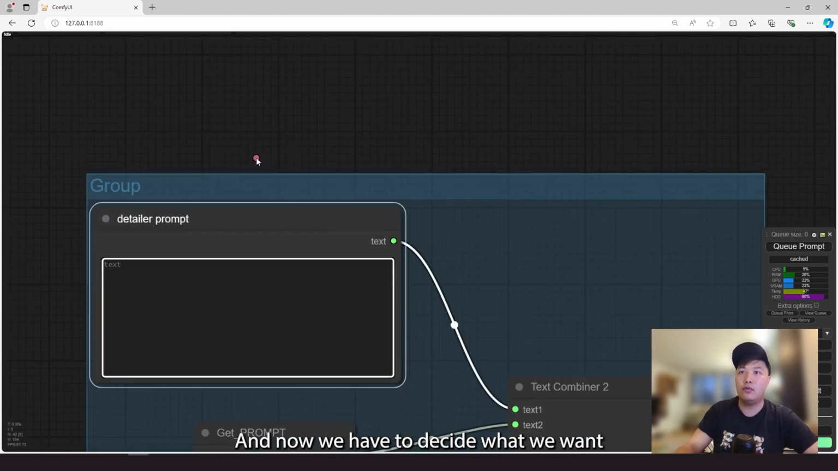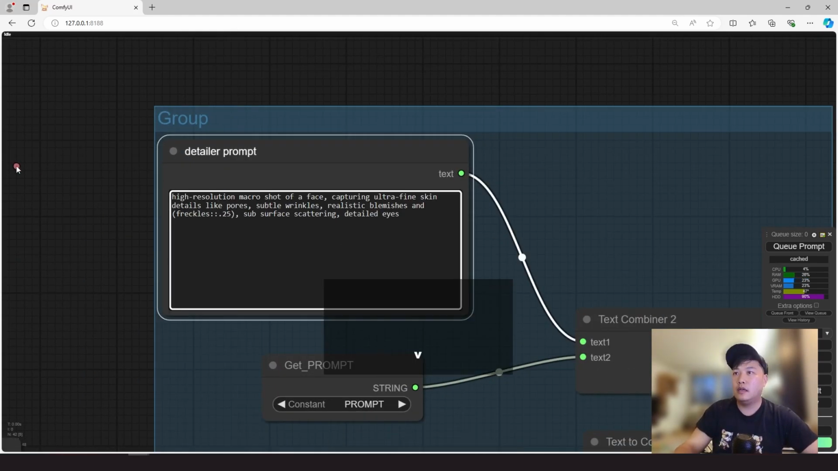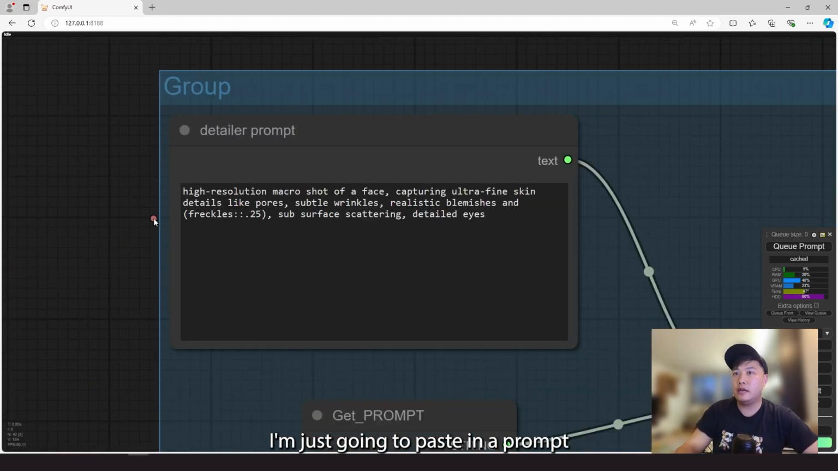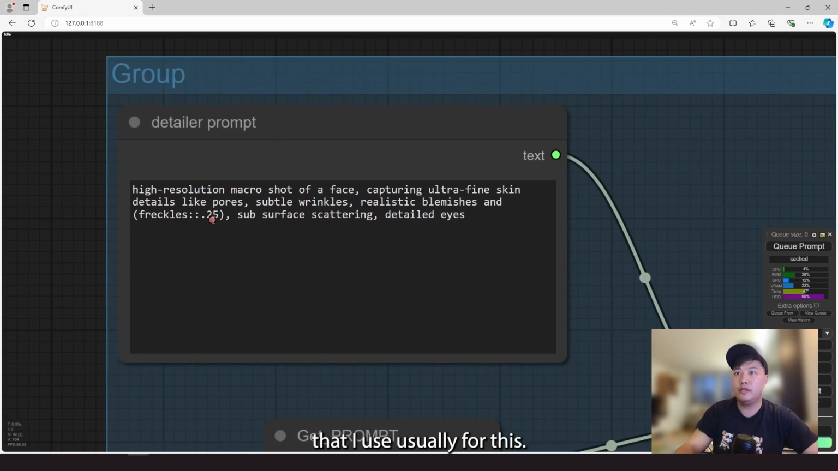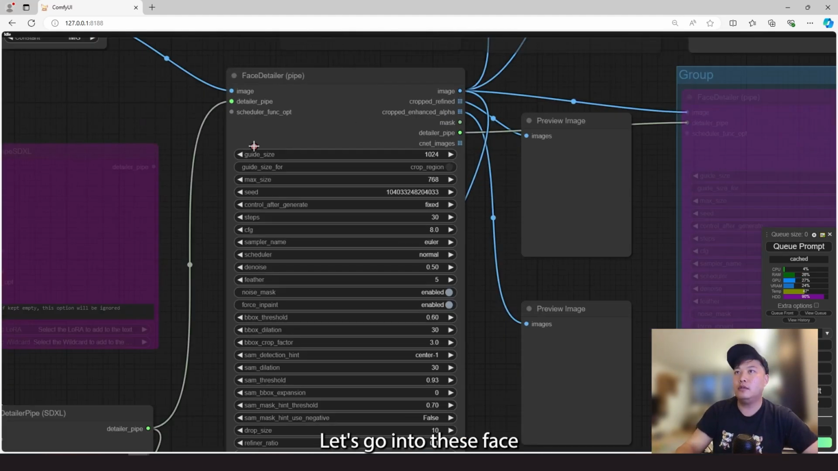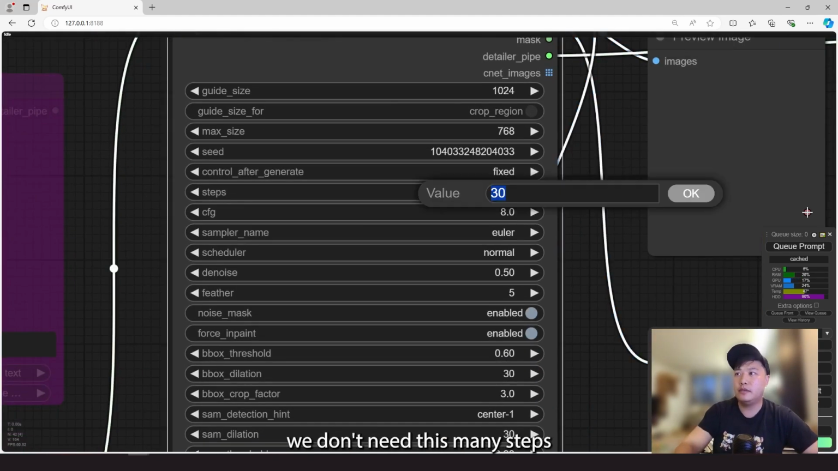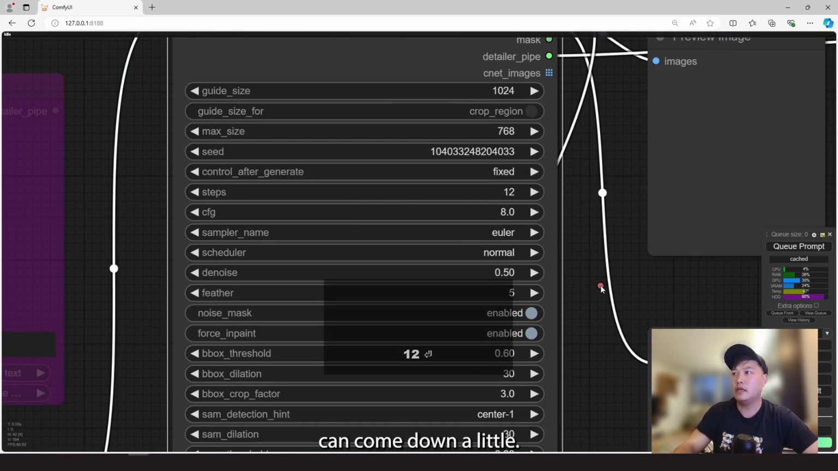And now we have to decide what we want our detailer to affect. I'm just going to paste in a prompt that I use usually for this, and I'll be prompting for what I expect to see in a very detailed skin. Let's go into these face detailer settings a bit. We don't need this many steps. Can come down a little.